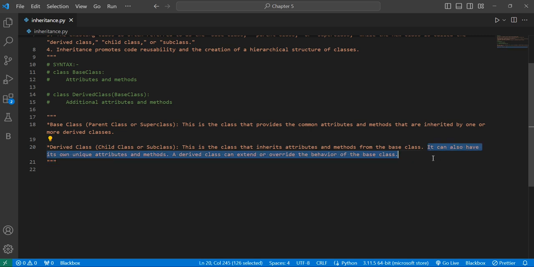Now, it can also have its own unique attributes and methods. Means it's not necessary that it will only inherit. It can have its own attributes and methods also, and it can inherit also. Okay. Now, a derived class can extend or override the behavior of the base class. Now, what does it mean? This line means that the derived class can extend or override the behavior of the base class.